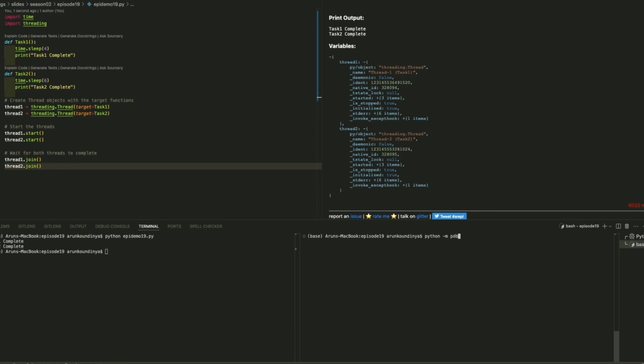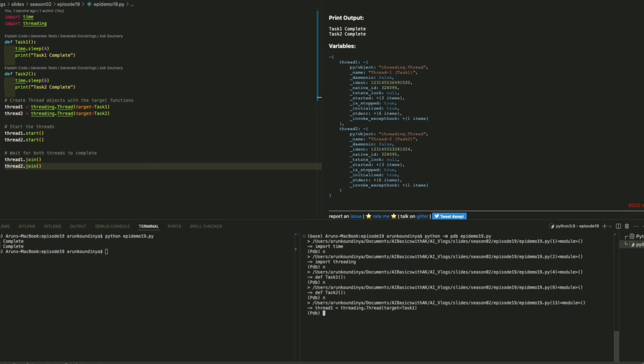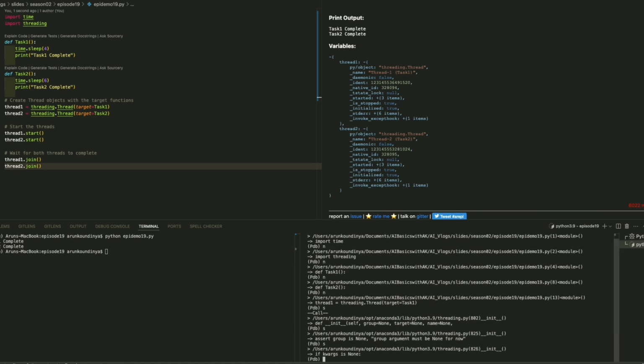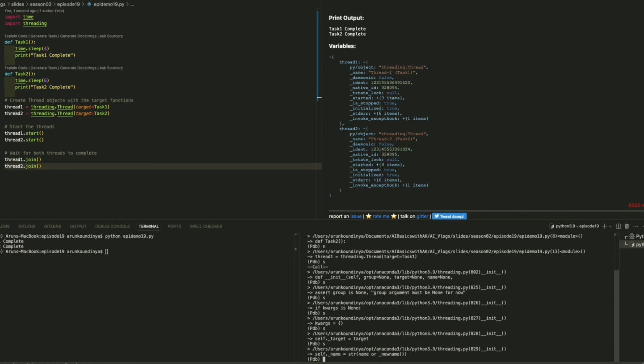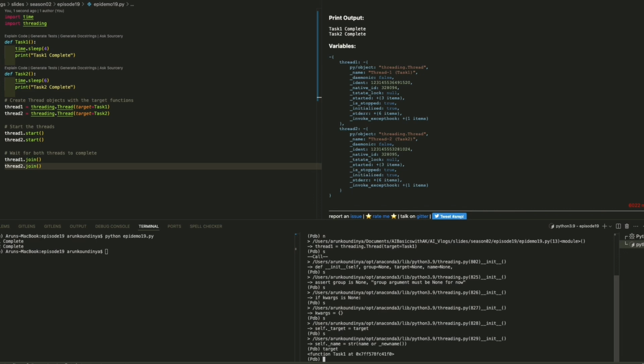PDB and then the file. So it starts executing step by step. Let's go, and then we know what this task is. However, we have to step inside this task. So it goes and then it creates it. Okay, it has a name, thread 1 task 1, and then it checks for any arguments, and then it checks for the target. You can check the target. Ideally it has to be task 1. Got it?